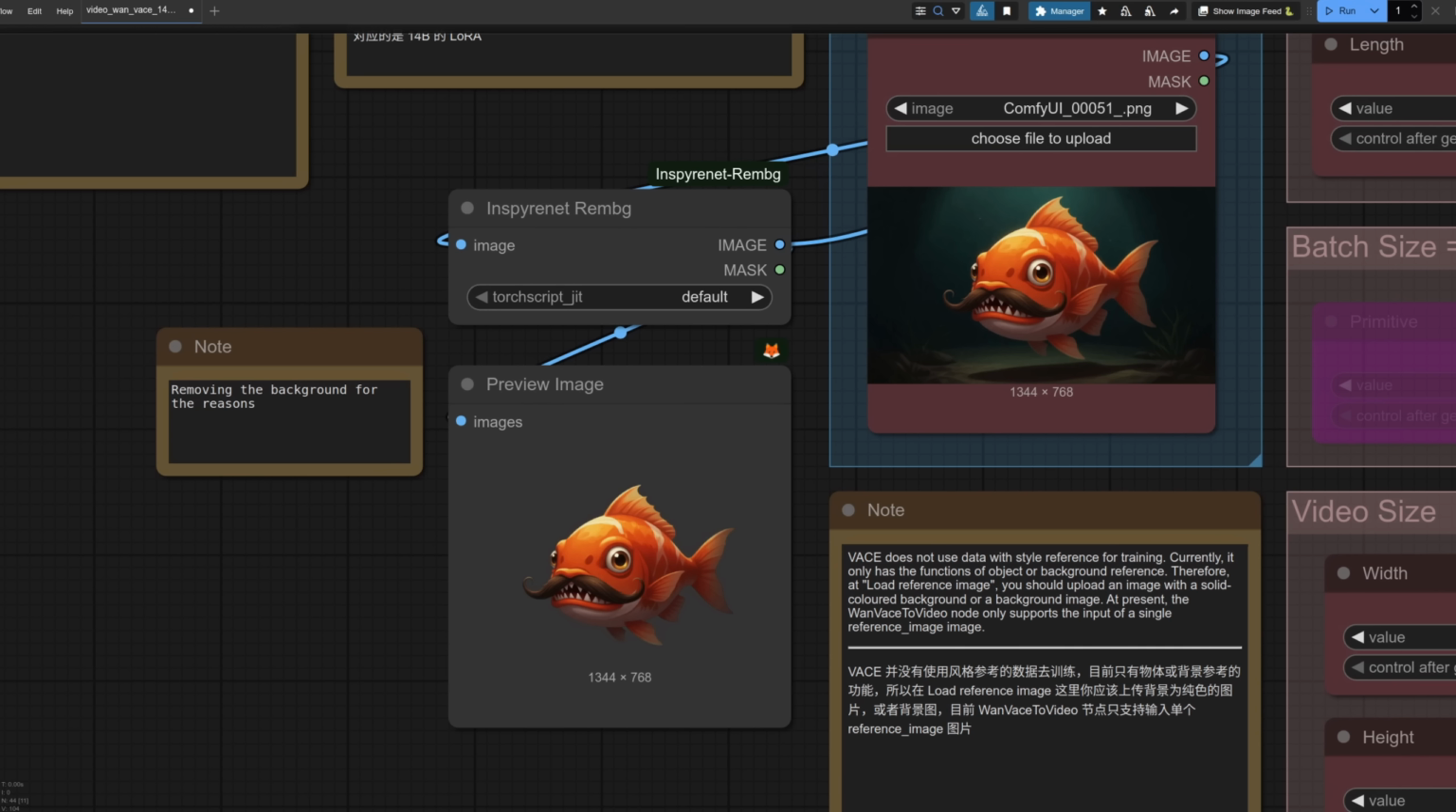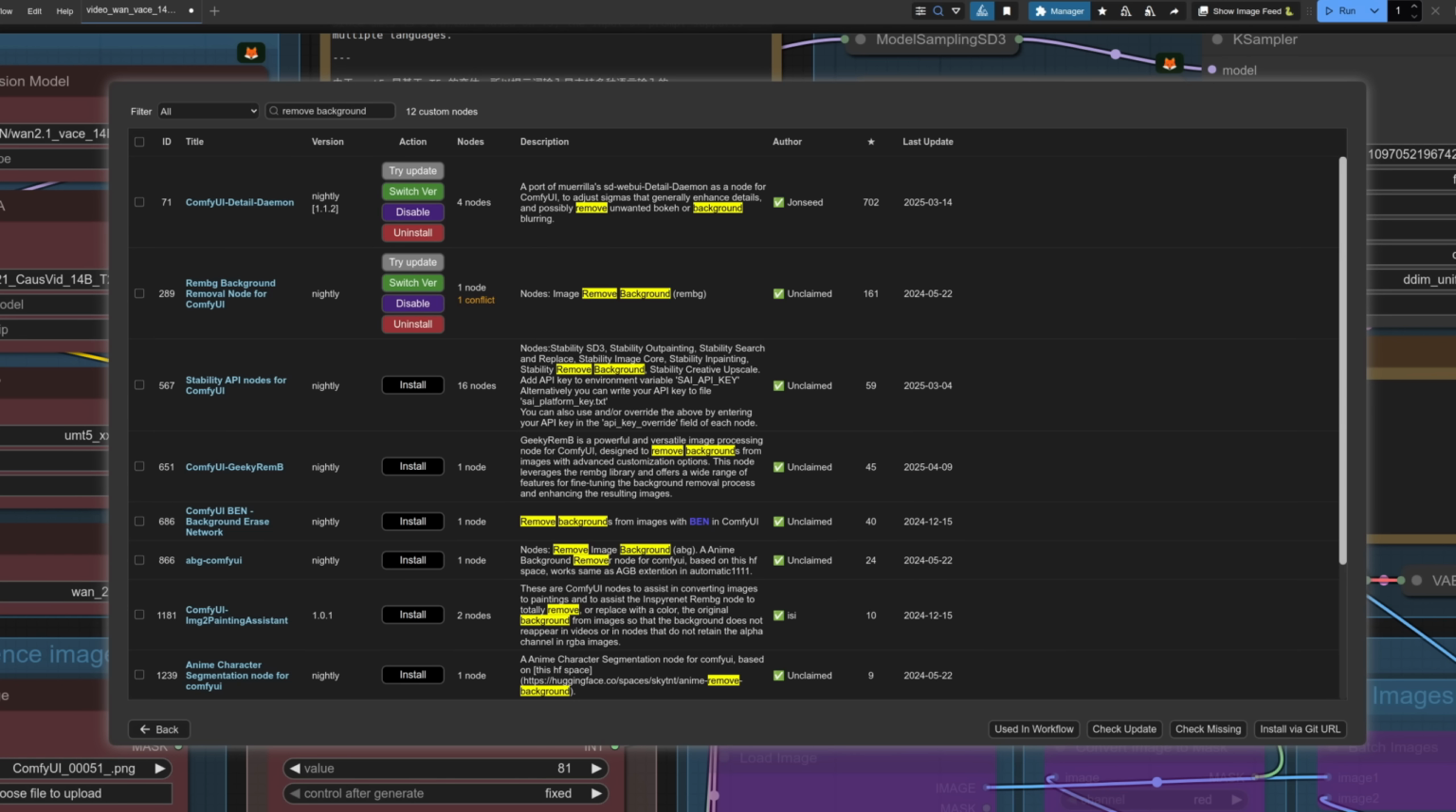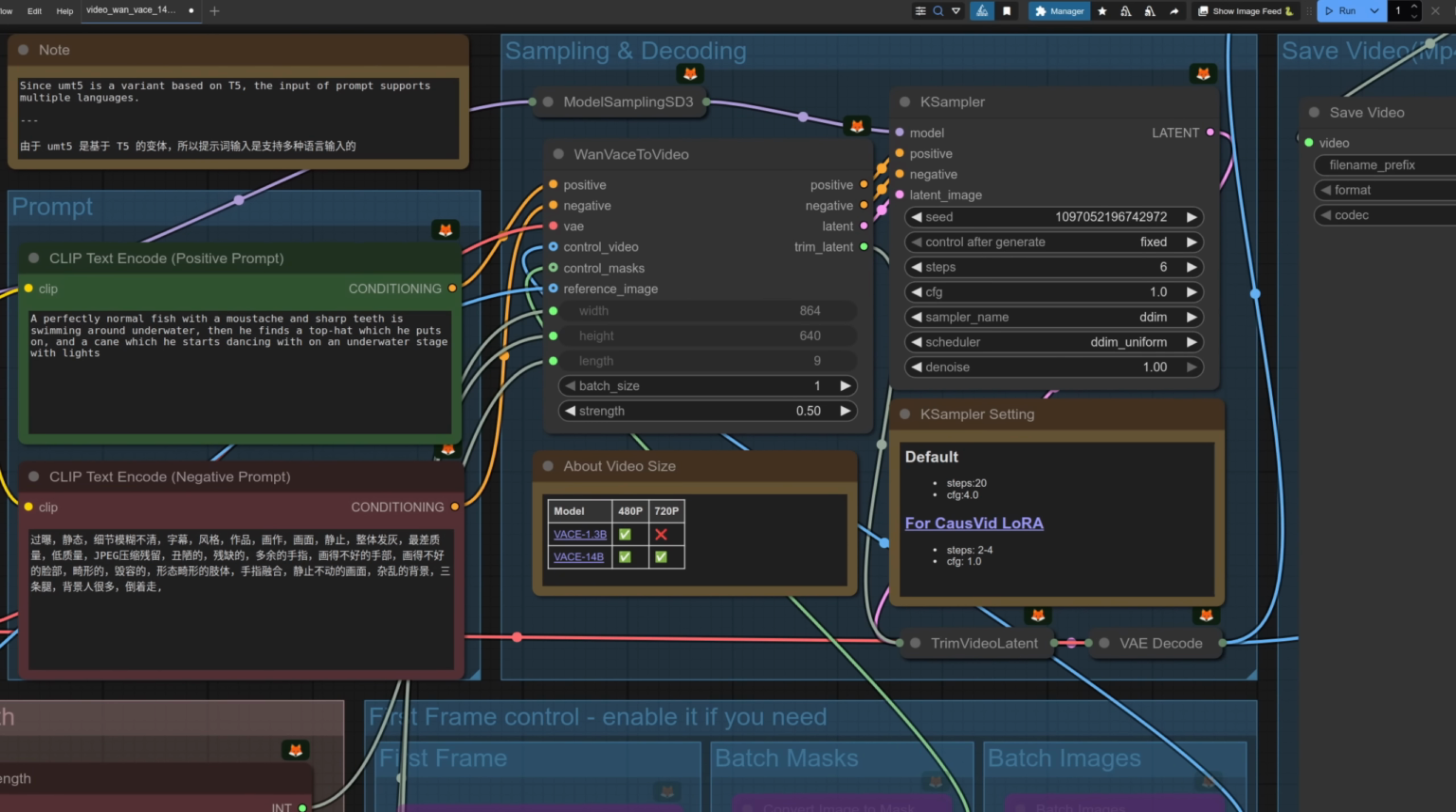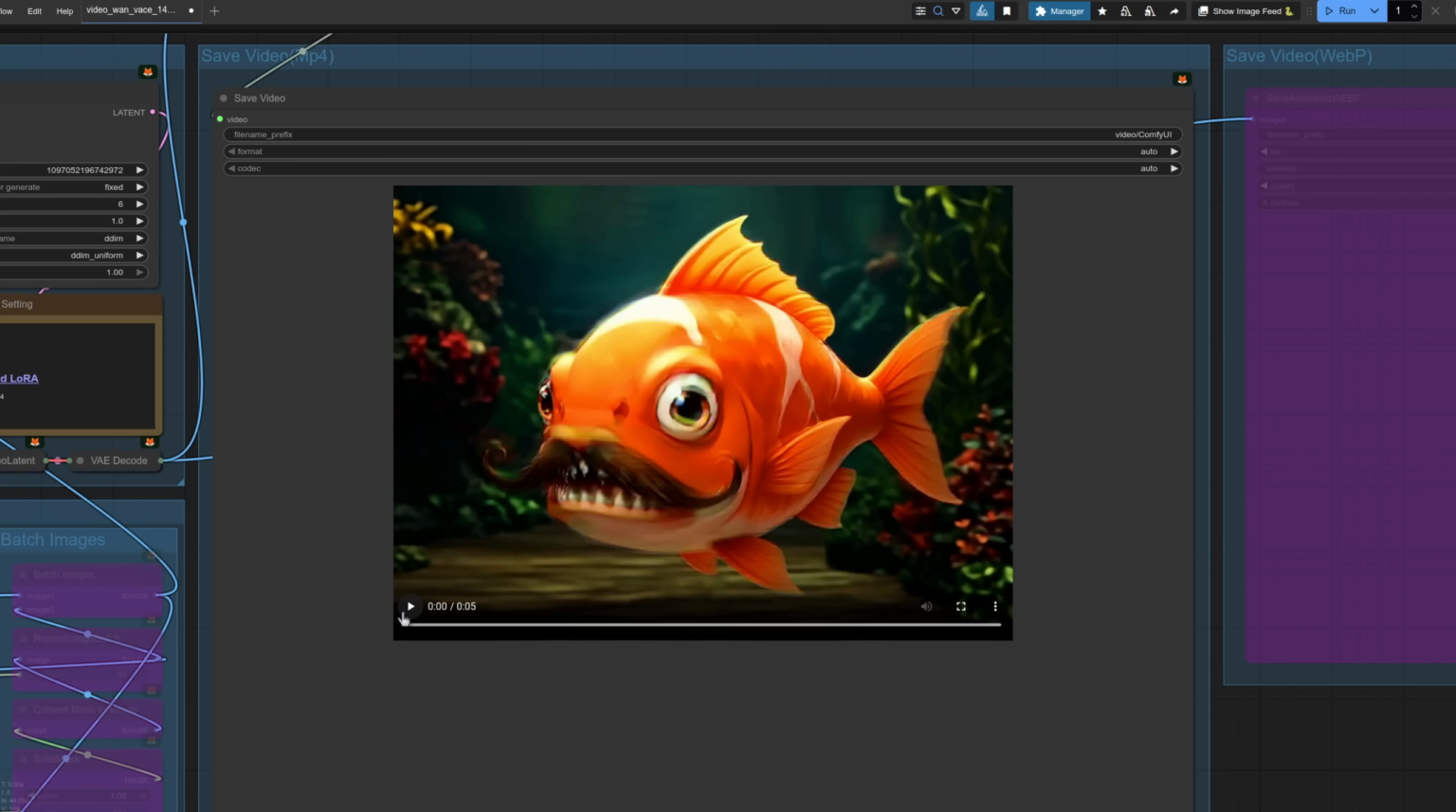Okay, fair enough. So what I've done here is I've added a remove background node. So instead of that one going in, I'm sending this one. Of course, there are plenty of options for removing background, so do feel free to install your choice of node. For the prompt, I'm hoping for a perfectly normal fish with a moustache who then finds a top hat with cane and starts dancing on a stage. Not being keen on blocks, I went with the 6-step configuration again.